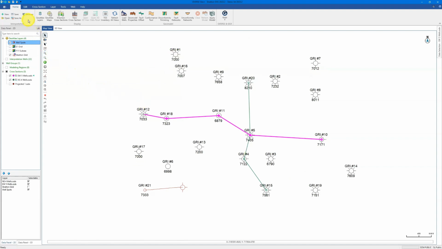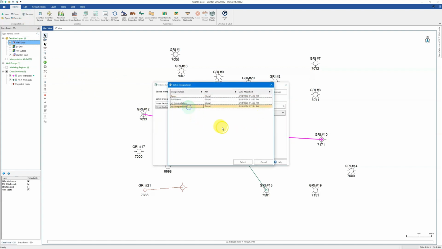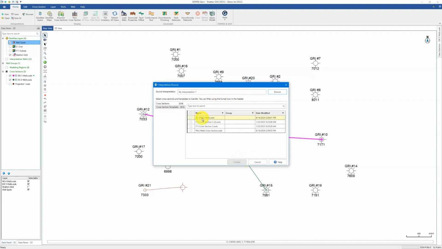We've also introduced an interpretation browser, which lets you connect to any other interpretation in your project, and you can filter on AOIs and date modified. You can search and all that. So let's say I connect to this particular interpretation. It's going to give me a list of all the cross sections available in that particular interpretation.